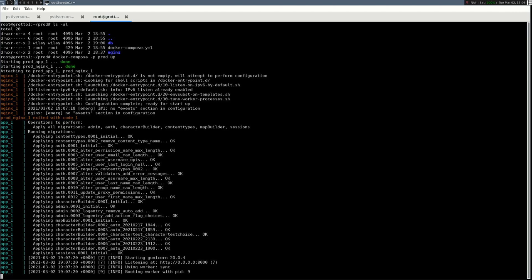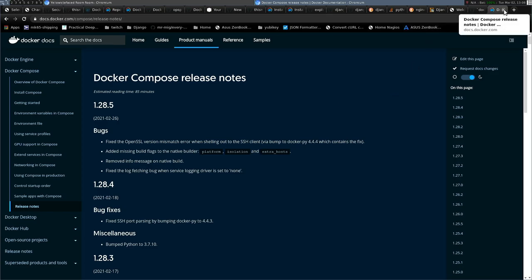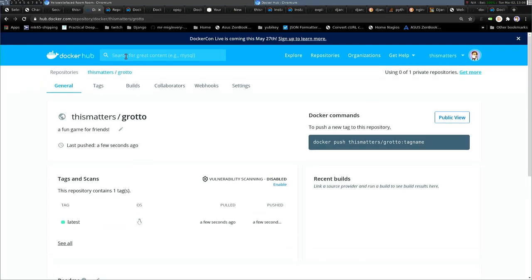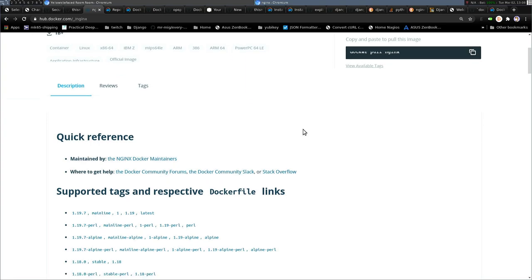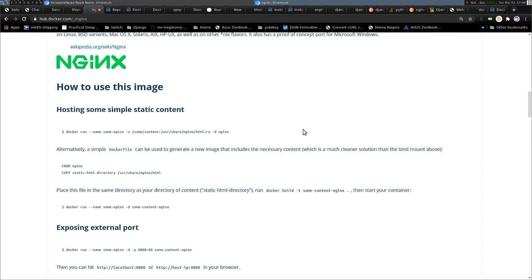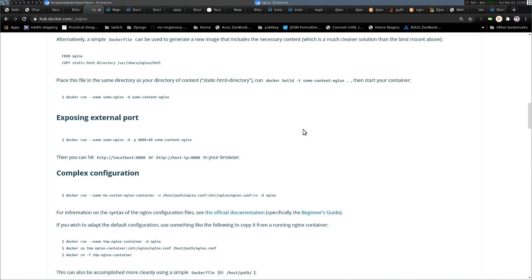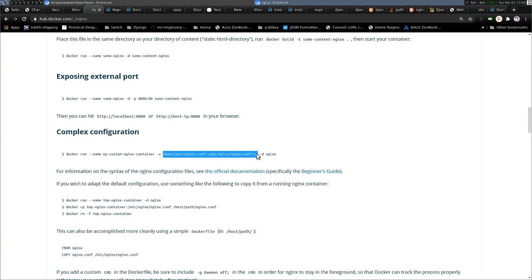Now we need to fix the Nginx. No events section in configuration. What the heck does that mean? And let's just go look at the Nginx page on Docker Hub. How to use this image. Complex configuration. That's what we're doing.